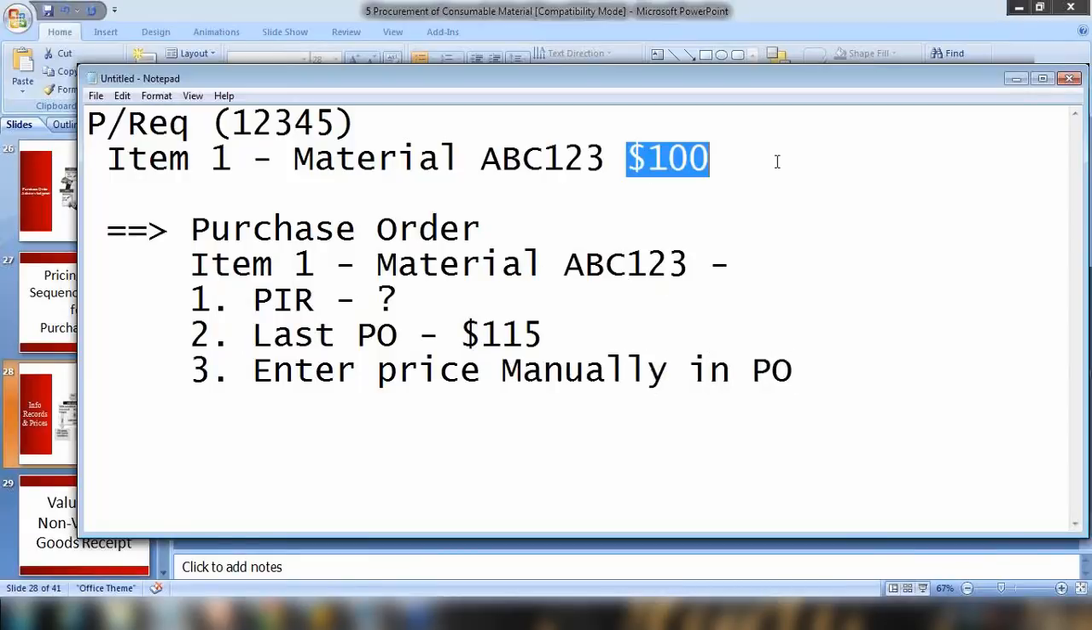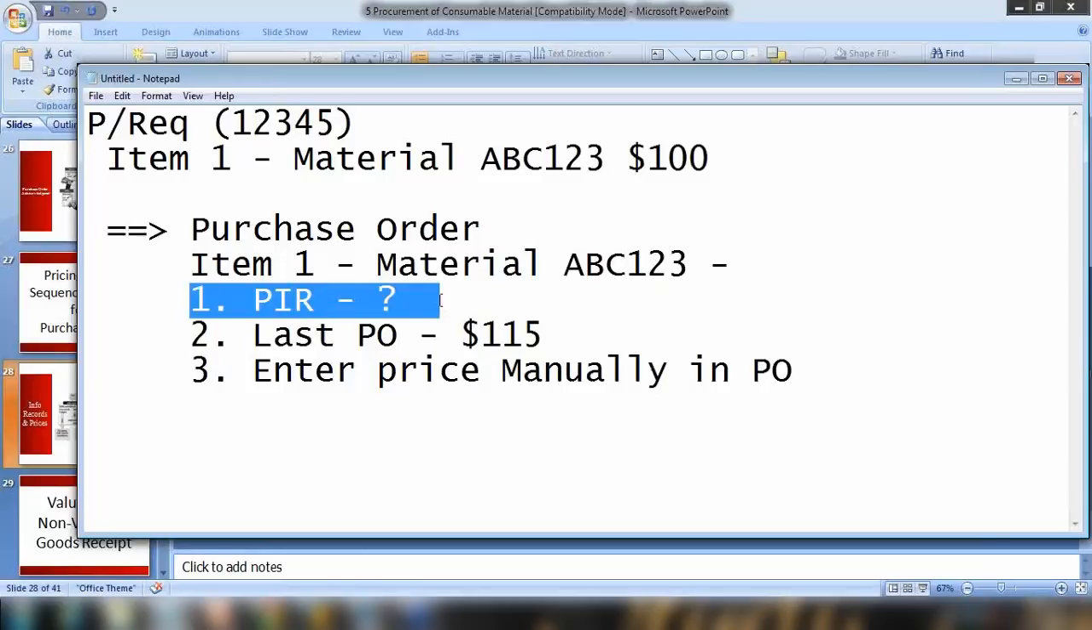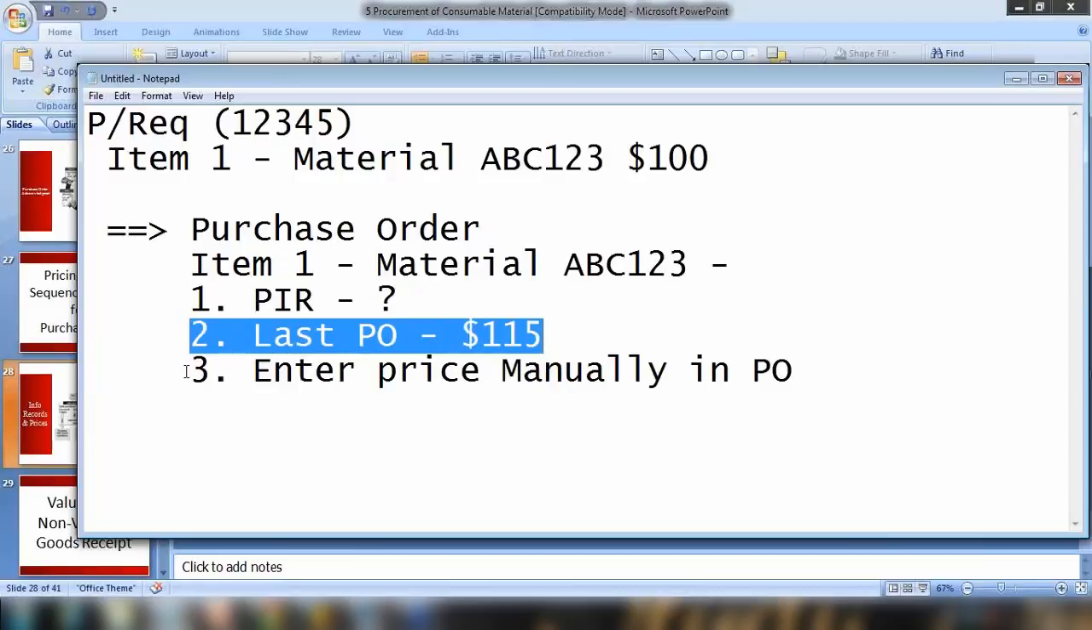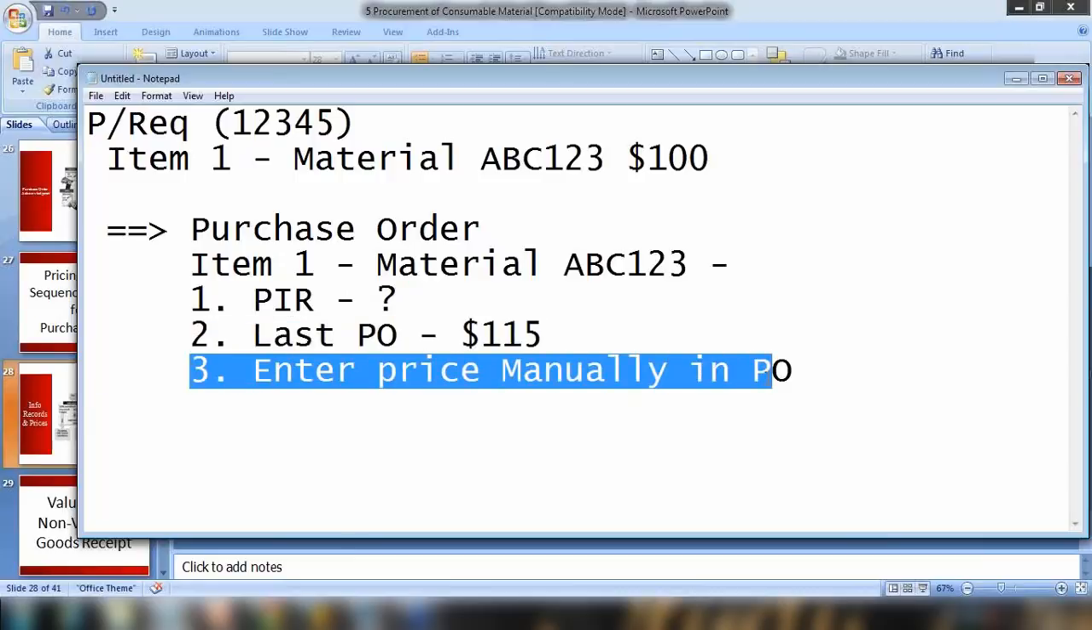But still it will never copy this one. If it finds the price here, it will copy and stop the search. If it can't find it here, it will search here. If it can't find it here, then the last step will be manual entry.